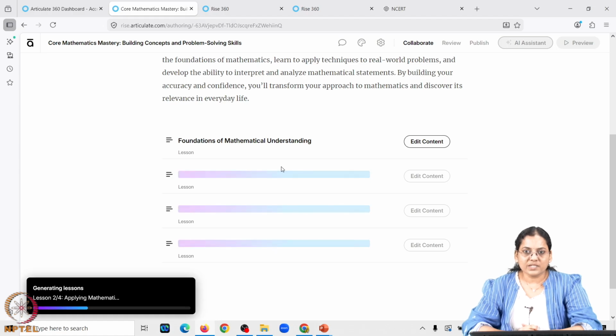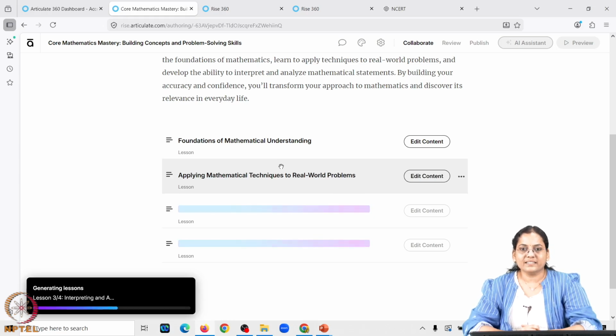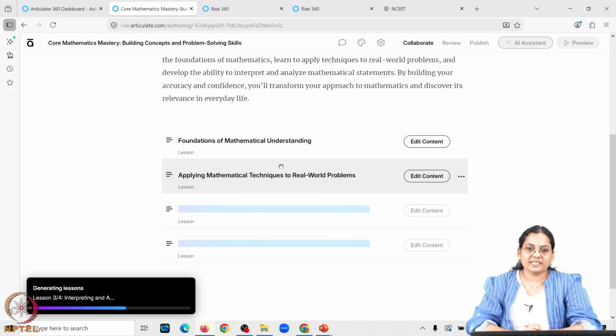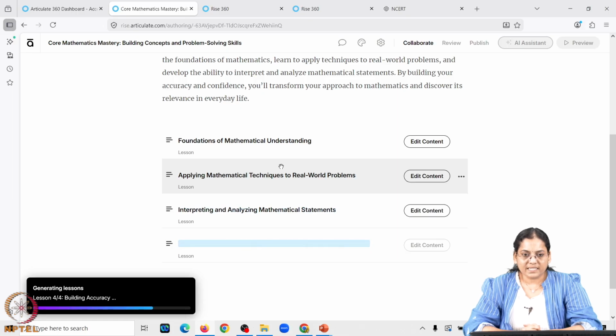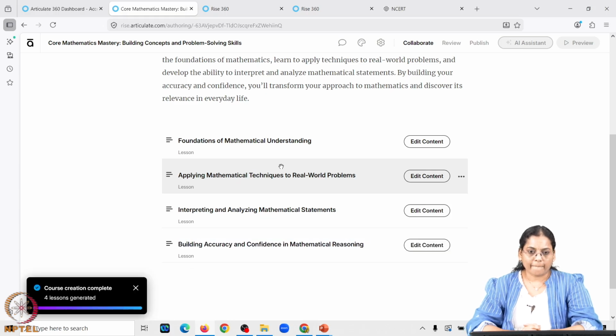RISE 360 using AI will read the learning material from the NCERT link we provided, and through that link it's creating the course details as well as the course outline. In the outline it will decide the learning material and the topics, and through those topics it will decide the learning content. Now 2 lessons are created, the third one, and it will create the fourth one. It will create the learning material. We can edit that content also.